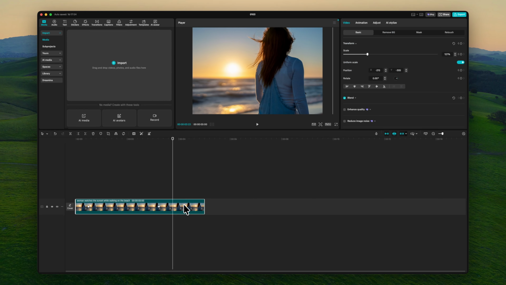So basically, this is how you can zoom in and out in CapCut on PC.